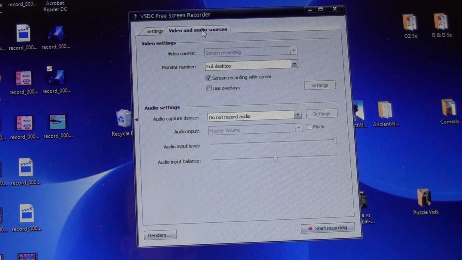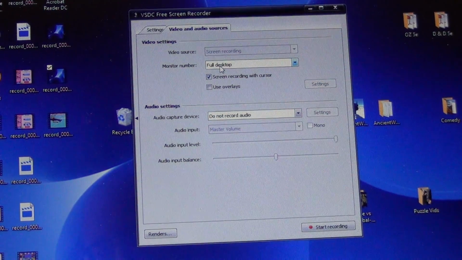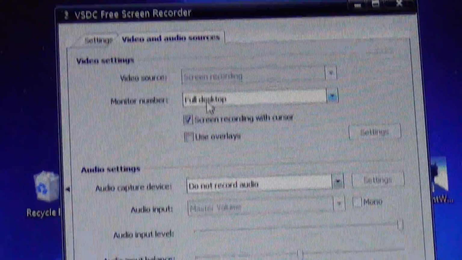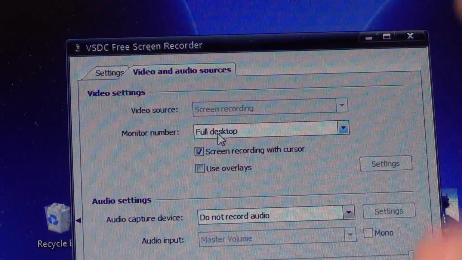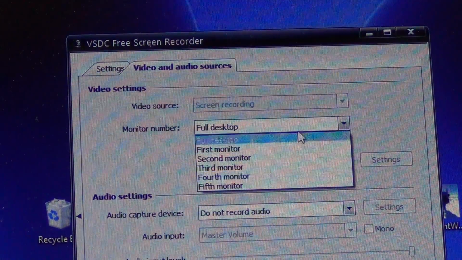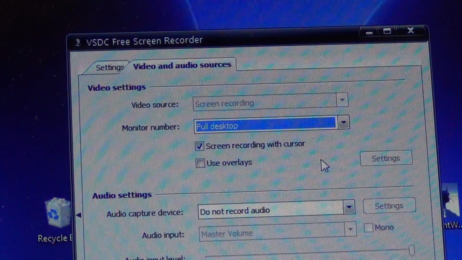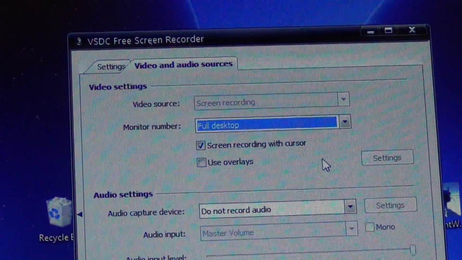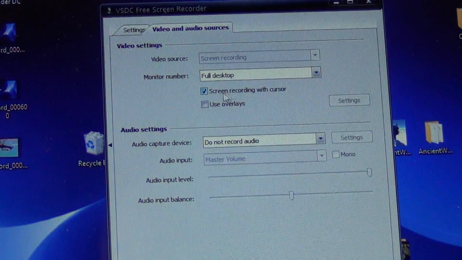So also, here's your video and audio sources. Now don't be confused by this right here. This says full desktop. Yeah, don't be confused by that. This is just if you're using multiple monitors, I think. See, look, when you pull it down, first monitor, second monitor, fifth monitor, etc. So say you were doing some video editing and you had two monitors set up, then that would apply. So your full desktop is just your native monitor right here.